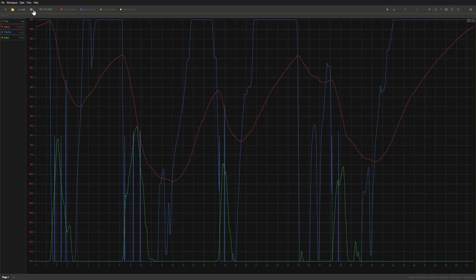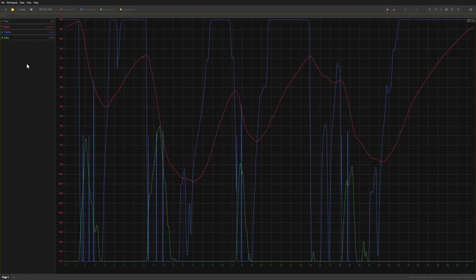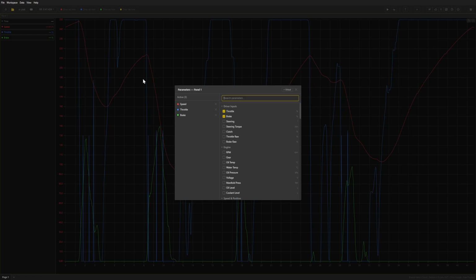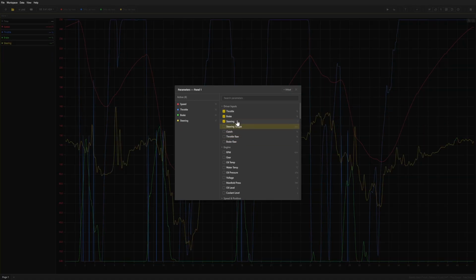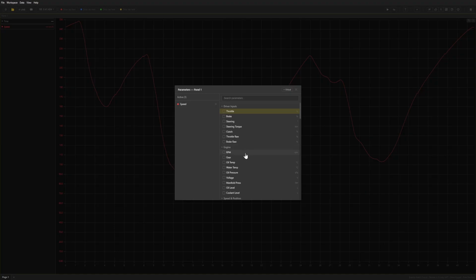It'll autofill with these basic things. All these will get pulled in from the sim automatically. Again, right now it's only really iRacing, but we'll be getting into adding more and more. So you can press P or you can press that plus button to bring up your parameters box, and you can add whatever you want really. There's everything in here from chassis information, so throttle, brake, steering torque, clutch, throttle raw, brake raw, all that kind of stuff, all the way through to engine information.